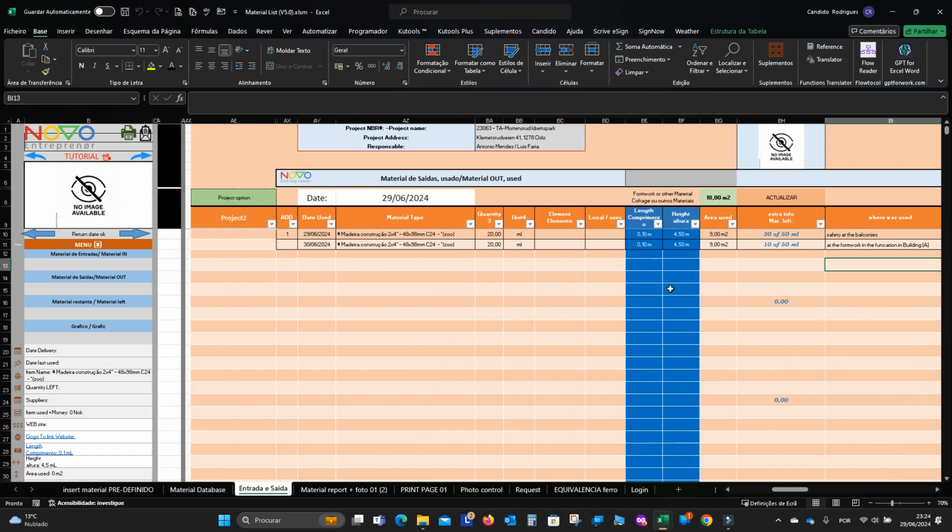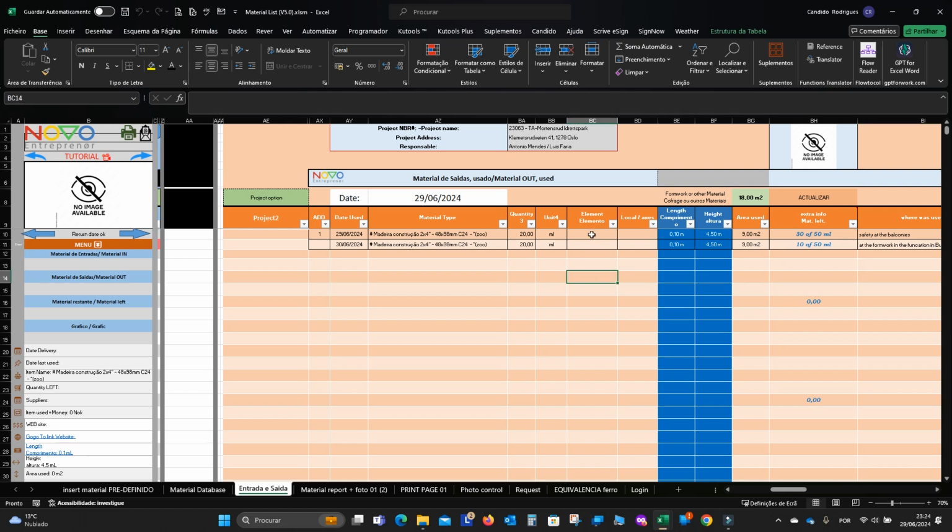All right. So here there's the element. Depending on the situation, maybe I can fill up this part here. If it was, for example, this one, I can put foundation. But for this one here, I can put safety.